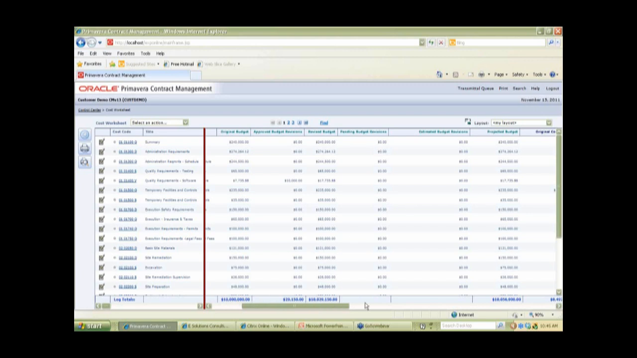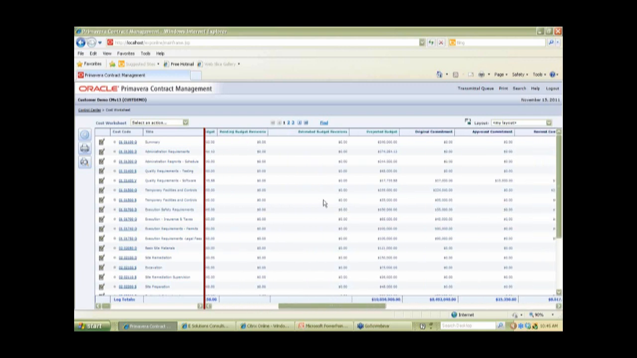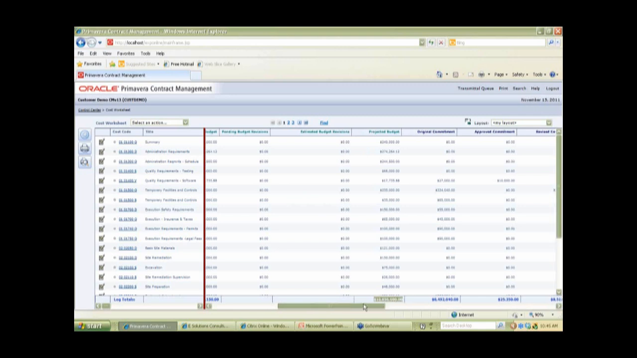If I had any pending revisions, those would show in my pending column. If I had any estimates, so for example, if I had any items in the procurement module that I had estimated that may become a contract or may become a change order document at a later date, I would have estimates recorded here. And then my projected budget is my sum total of my revised budget, which is the original plus the approved, and any unapproved items, so any estimates and pending totals would be included in my projected totals.